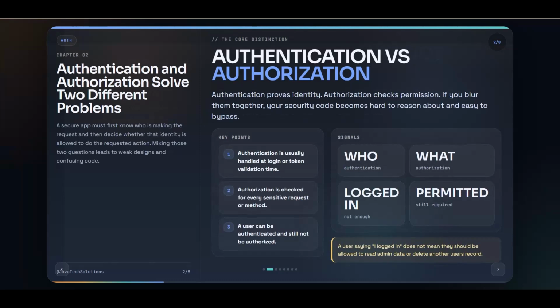The most important security concept in backend development is also the simplest. Authentication and authorization are not the same thing. Authentication proves identity. Authorization checks permissions. In a Spring Boot app, authentication is what happens when the system verifies a username and password, validates a JWT, or accepts some other trusted identity proof. Authorization is what happens after that, when the app decides whether this authenticated identity may call a certain endpoint, perform a certain action, or access a certain object.